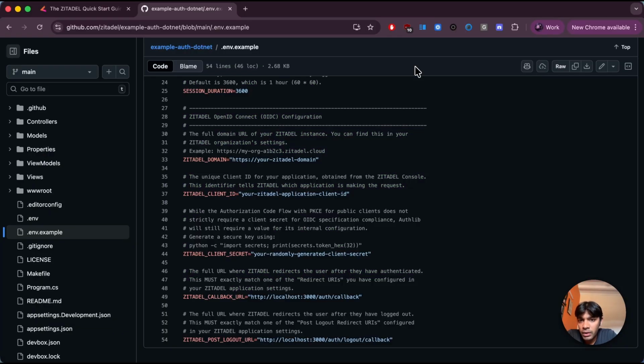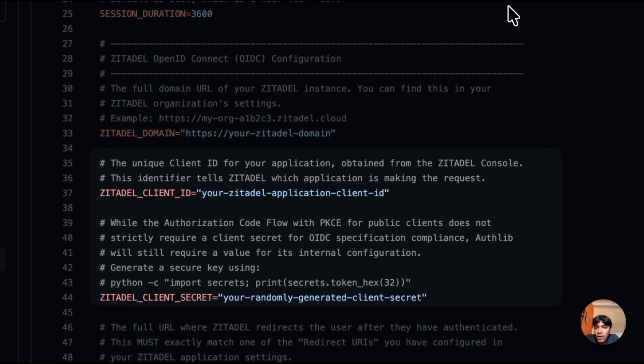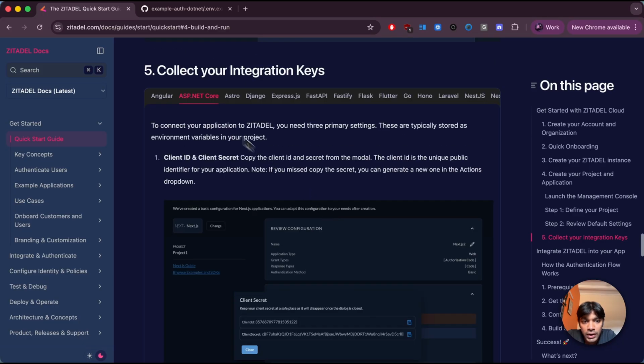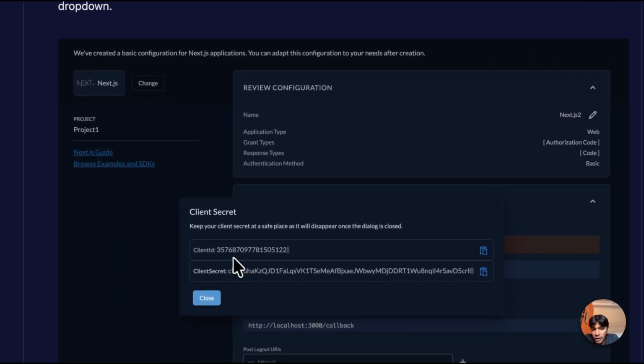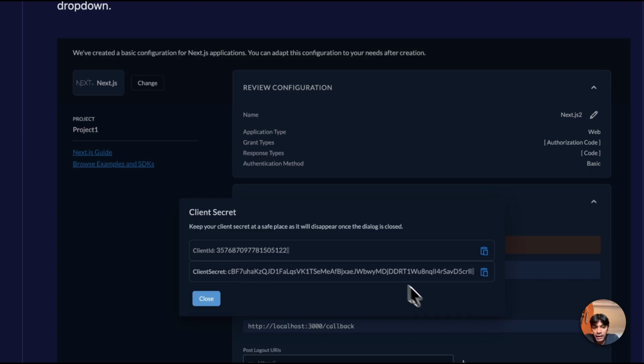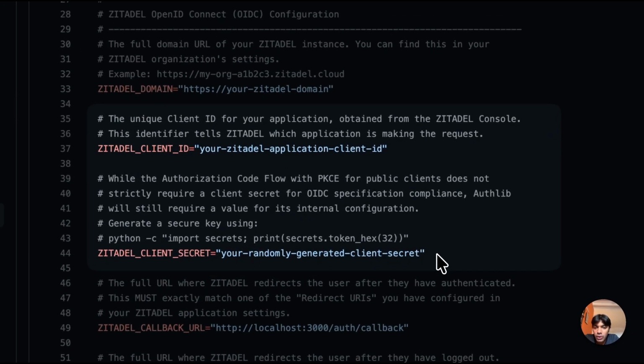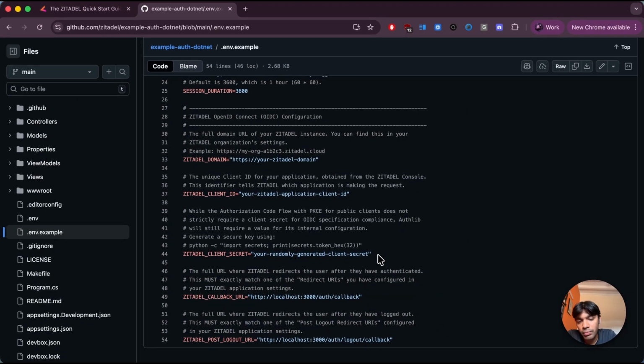Now, depending on your framework, you may notice that you have additional environment variables. React just needs the client ID, but if you choose .NET, for example, you will need both the client ID and a secret as well. As you can see, when you choose .NET as your framework, it will not only generate the client ID, but it will also generate the client secret that you can later use here. So it all depends on the framework you choose. You may have additional environment variables as well.